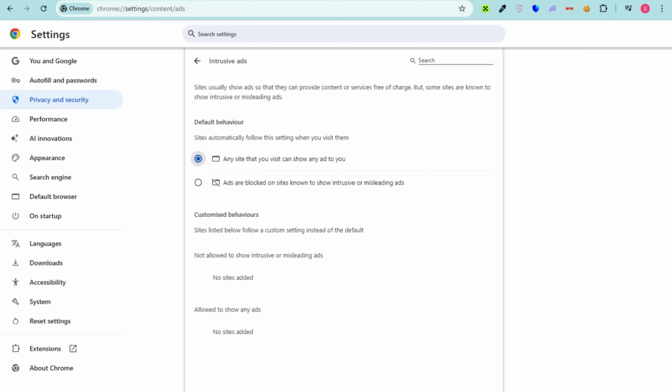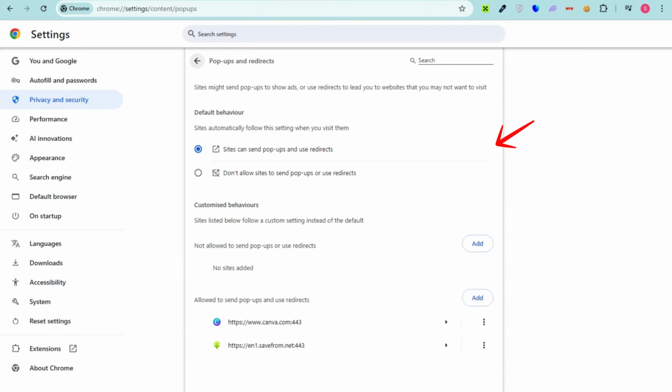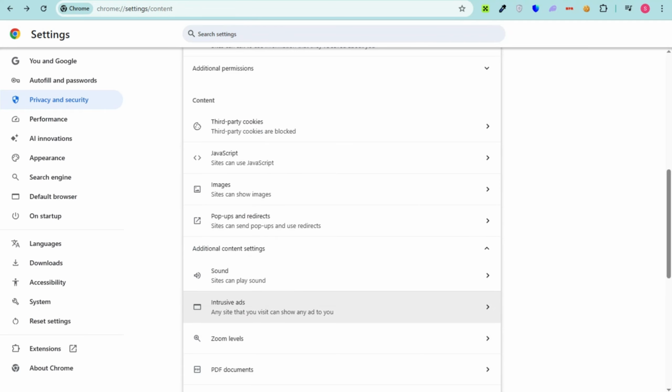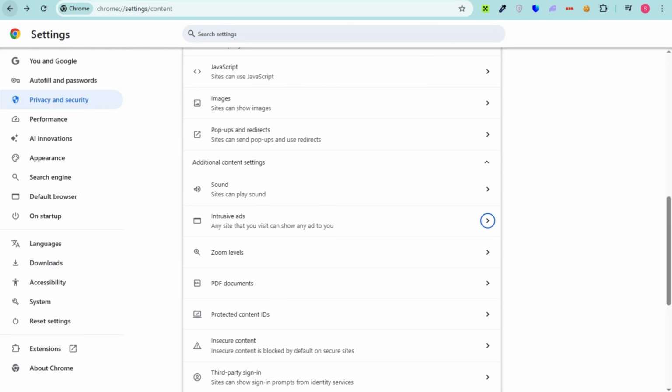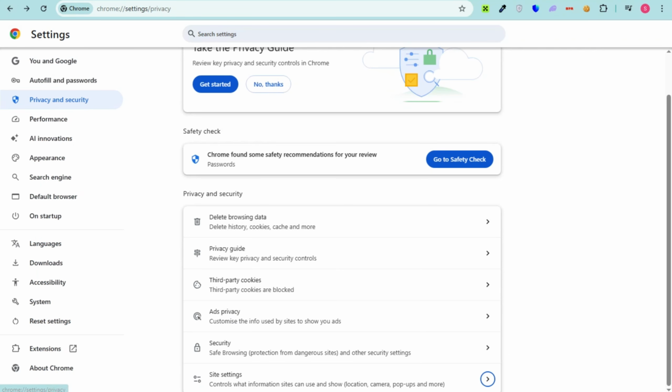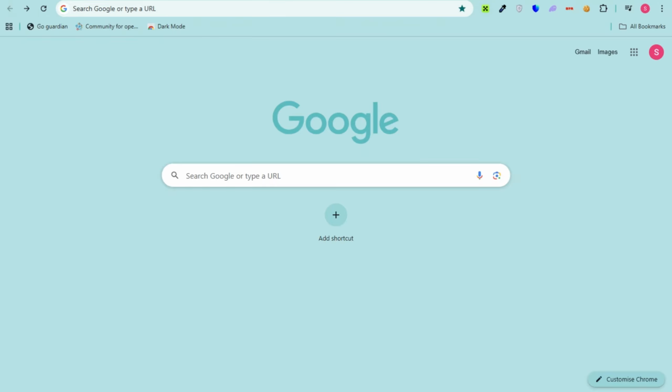So you just have to simply again go to your Google and then look for privacy and security, or again tap on the three dots, go to settings, go to privacy and security, and then look for site settings, and then select the first option, and also look for the intrusive ads and then select the any site that you visit can show you ads.